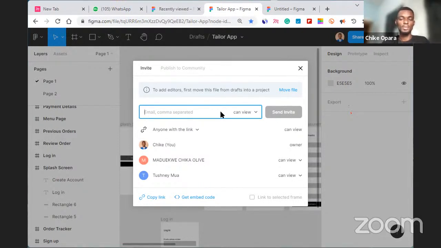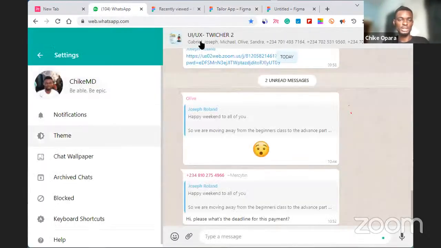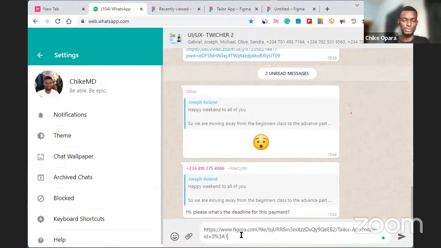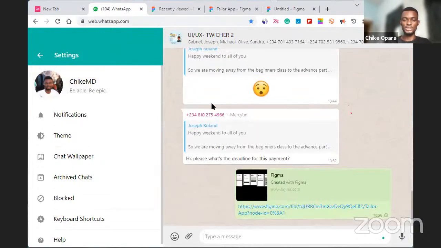But there's also something else that you can do, which I actually use more. You come here and you click on copy link. So when you do that, you copy the link and then you can go to where you want to share it. So say I want to share it here. I come here, I type Control V. I have shared the link on the WhatsApp group, and you will all be able to view it once you click on it.